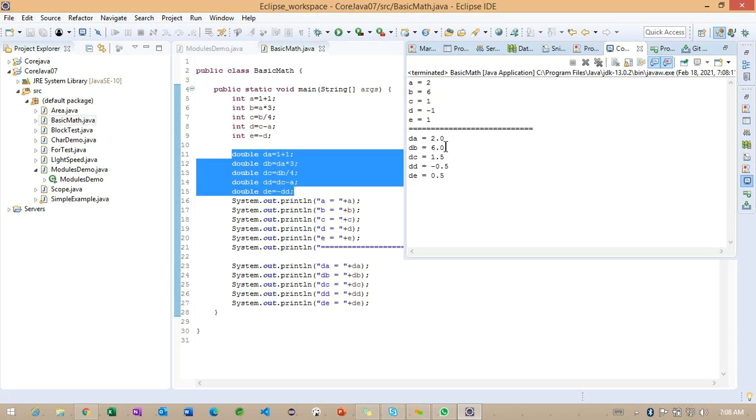Getting the point? And if it is not there, by default we are going to get 2.0. Same way, we are going to get 6.0. But whenever we are performing the multiplication operation, we get the exact value, that is 1.5. And when we are doing the subtraction, we get 0.5. But you can observe that this exact value we are unable to get when we are working with the int data type.